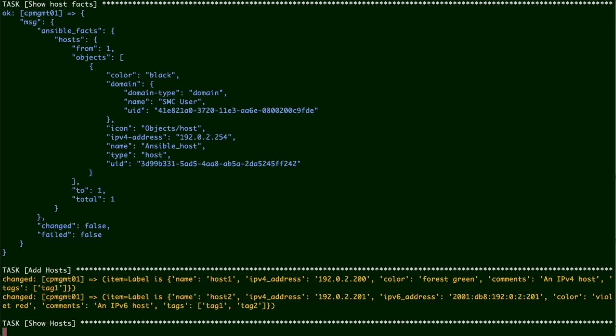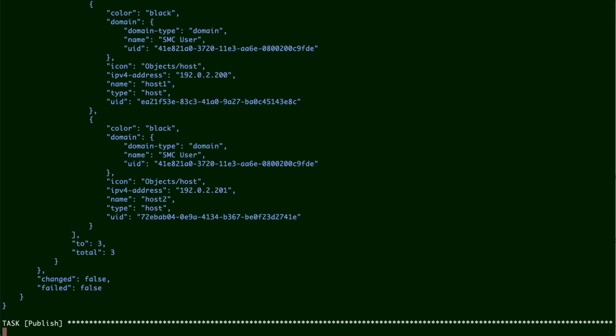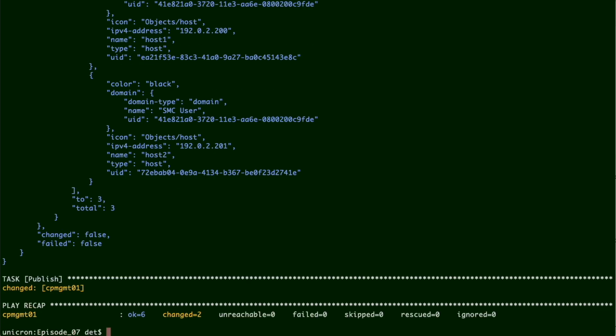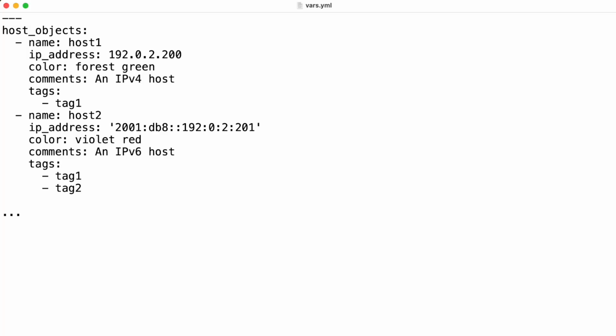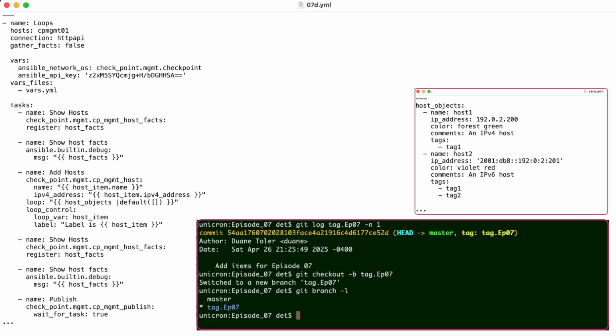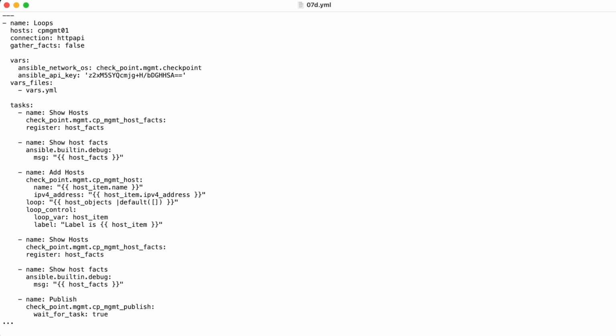Since the host object's list variable is now defined, the playbook added those hosts with those properties. Excellent. This is the same as at the end of episode 6, except now you can edit vars.yml all you want and the main playbook never changes. This could even be frozen in a Git repo of some kind that you clone and reuse, but we won't do that here. Back in the main playbook, we need some updates to our task.